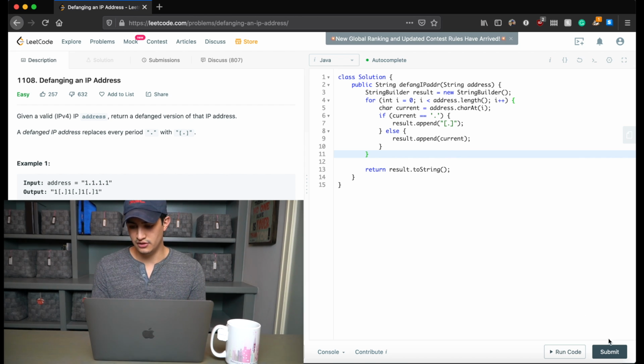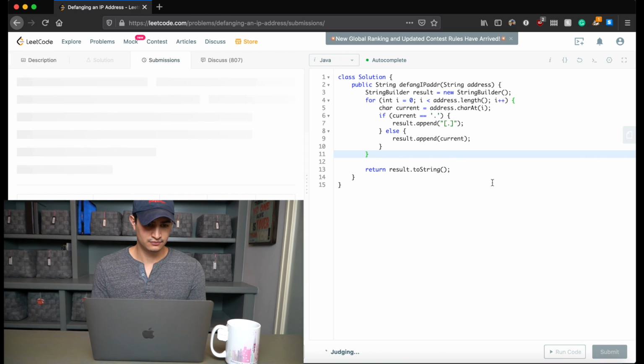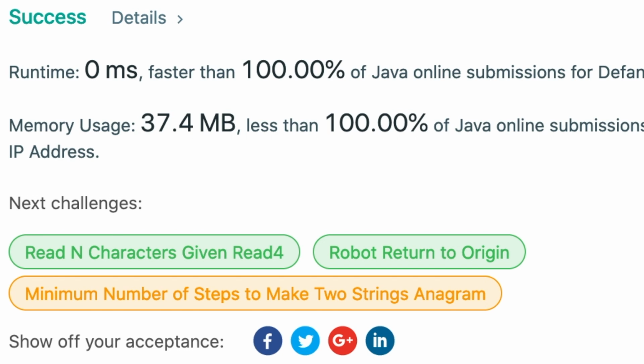So now let's run this code and make sure that it works. Awesome, and it does. So guys, that's how to solve defanging an IP address in Java. Again, this question is being asked by Apple right now.